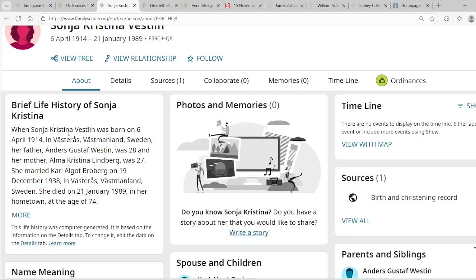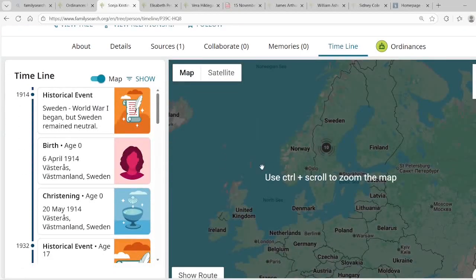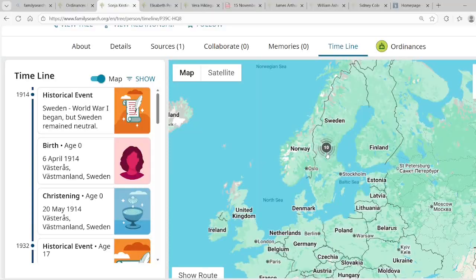Let's do that. Sonia Christina Veslin was born on 6th of April 1914 in Västerås, Sweden. Her father, Anders Gustav Weston, was 28, and mother, Alma Kirsten Lindberg, was 27. She married Karl Alga Braberg on 19th of December 1938 in Västerås, Västmanland, Sweden. She died on 21st of January 1989 in her hometown at age 74. Let's take a look at the timeline. So it'll show where.